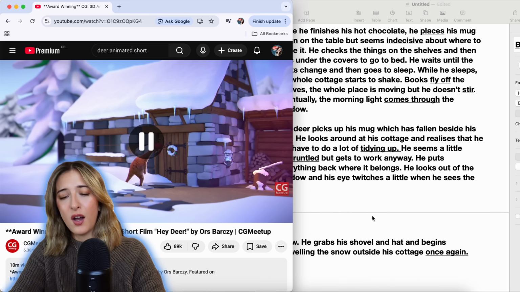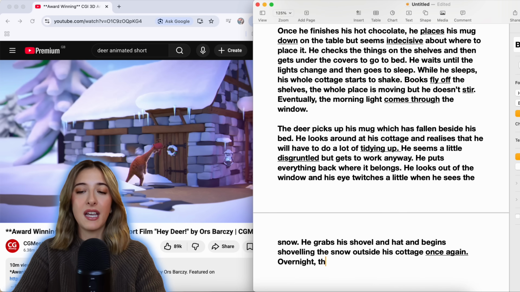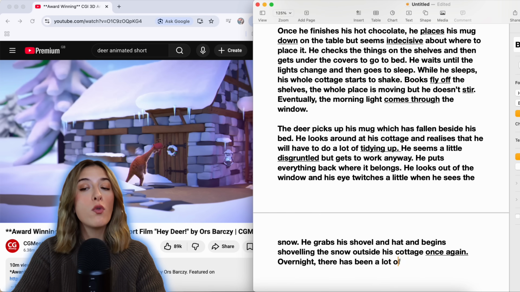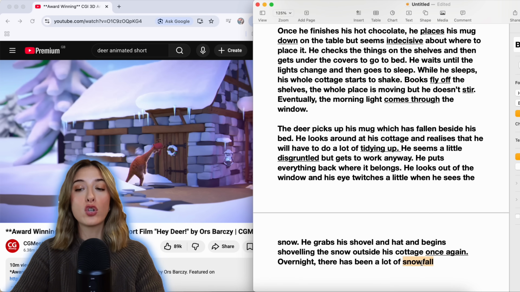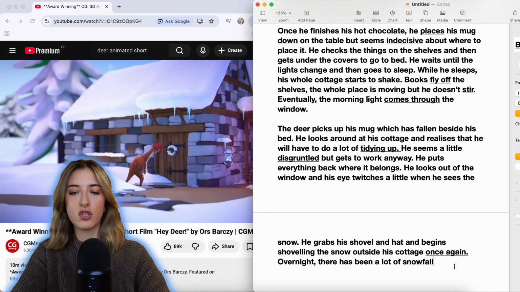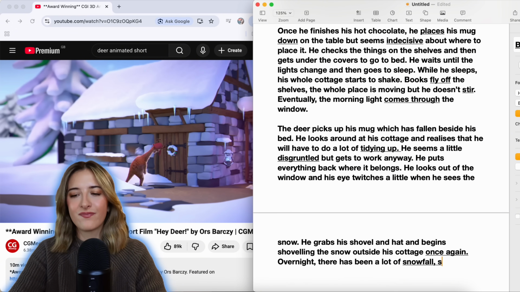So overnight, there has been a lot of snowfall. So we can say a lot of snowfall. It's just another way of saying a lot of snow. So he has a lot of shoveling to do.